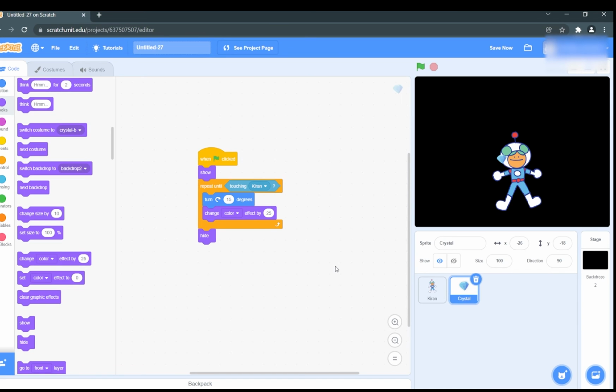Instead of creating a new sprite and write code for each sprite one by one, there is a faster way. Anytime you want to make multiple sprites that are similar, you can just duplicate the sprite. Let's do that for the crystal sprites.